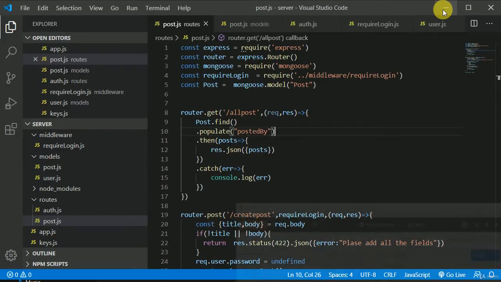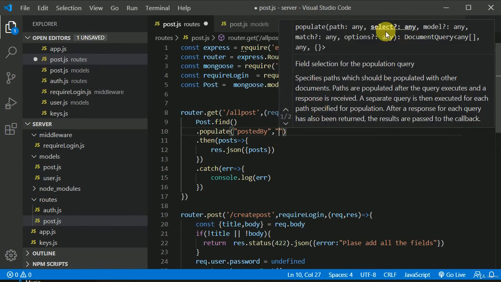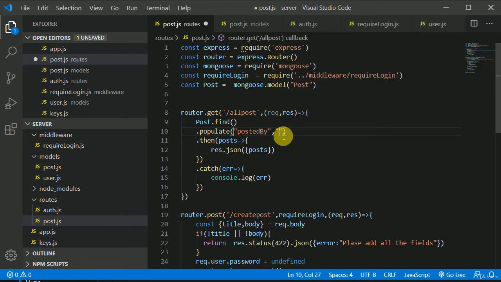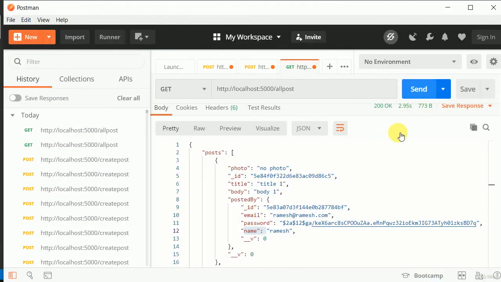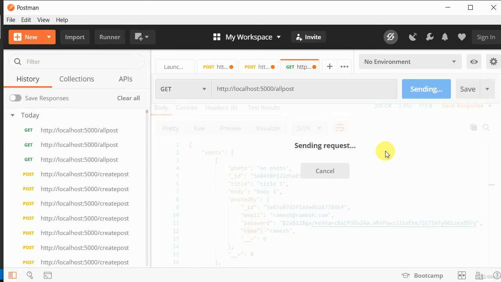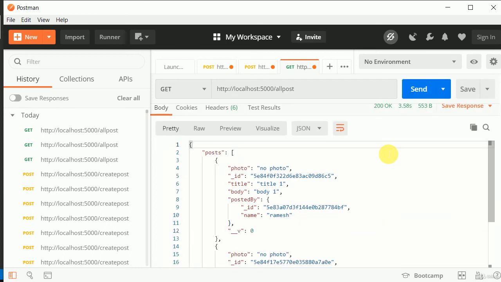For that, in this populate, we can put a second argument, and that is select: what all fields we want to select. So we want to select the underscore ID and the name from the record. Let's save this, and now let's again make a request. Now we should only get the ID and the name. Here you can see we are getting only the ID and the name.